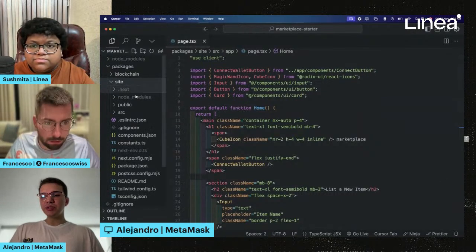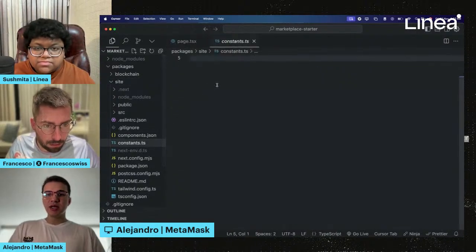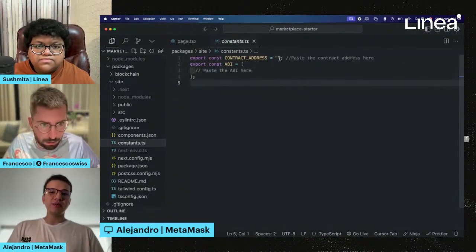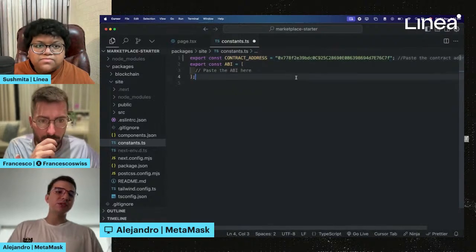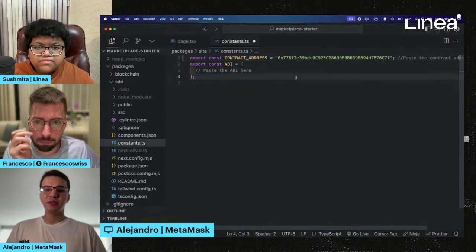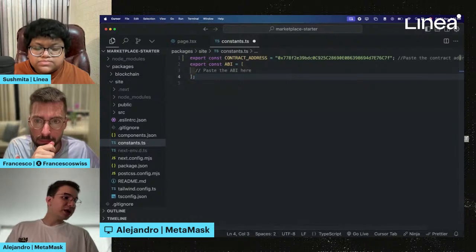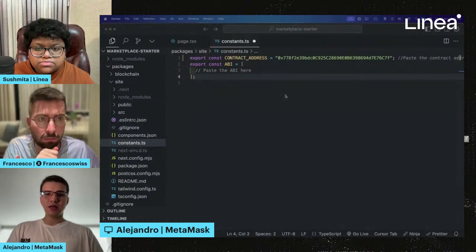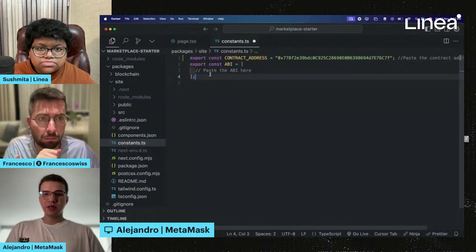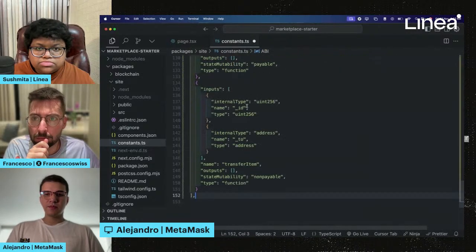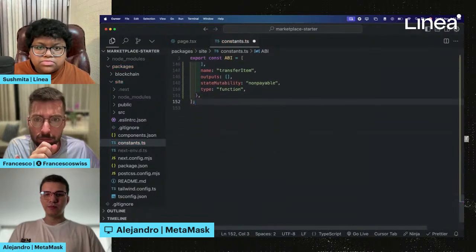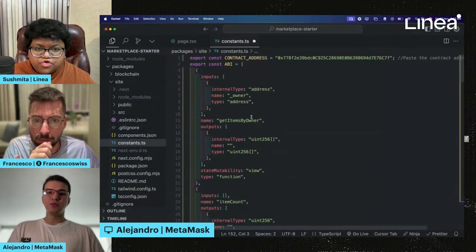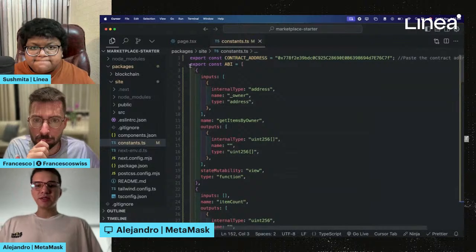What we need to do first is to update our constants. Right here, we have the contract address, which is the contract address that Sushmita just deployed, and we need to update the ABI. So let's give this a look. Copy the ABI right here. And boom. Cool. So we already have our constants right here.